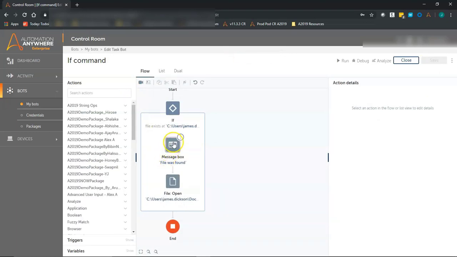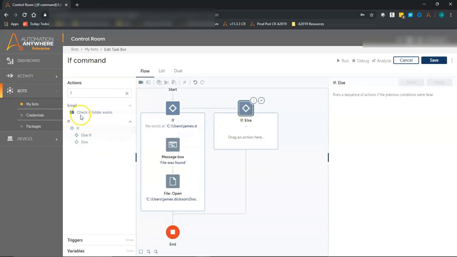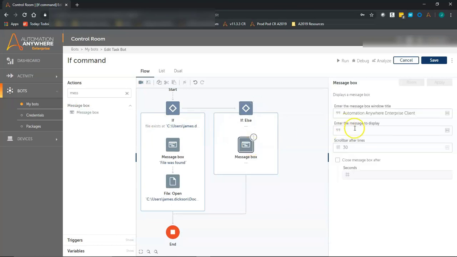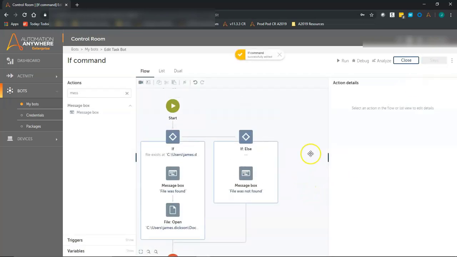Finally, I want to create an alternate condition if the if command evaluates to false. So I'll go back to my if and select else. You can see in the flow view the else connects to the if command. That's because the else is evaluating on the same condition and offering an alternate execution path. I'll put another message box in the else and say file was not found. We're now ready to run the bot.